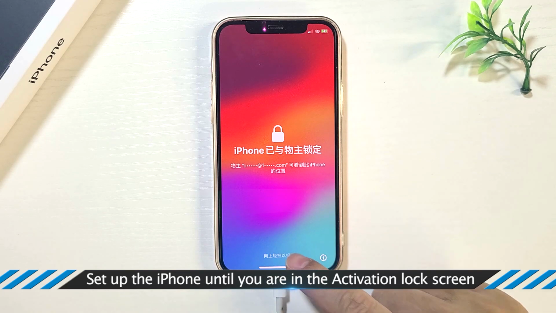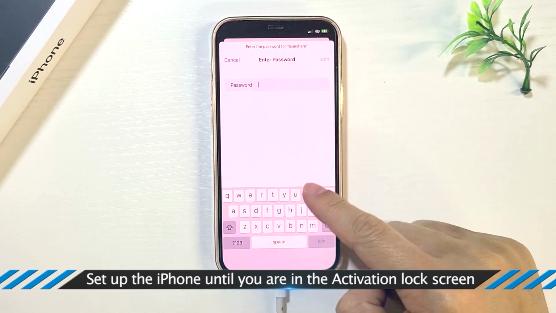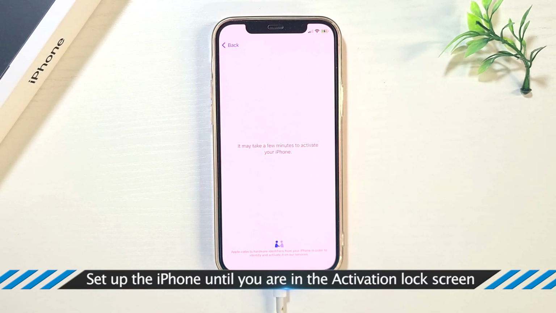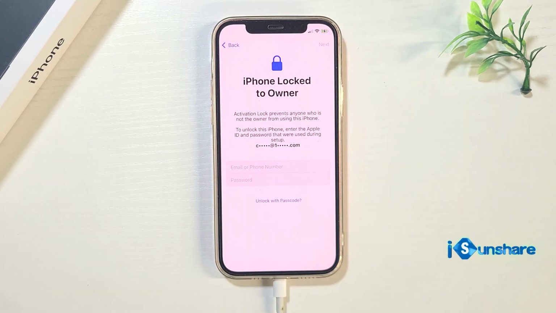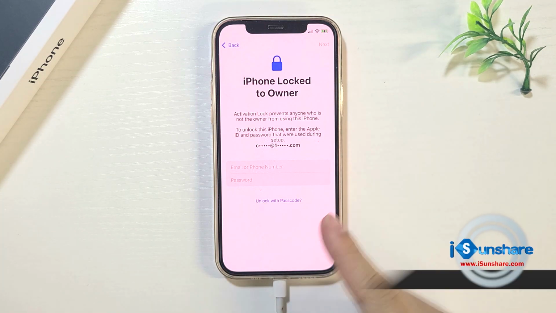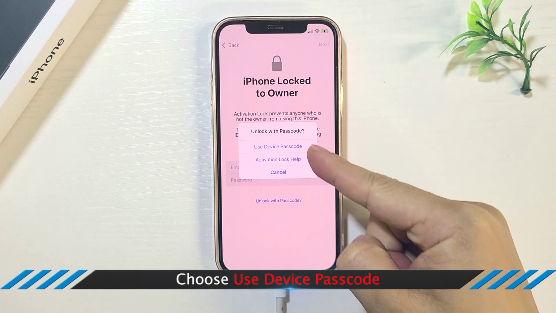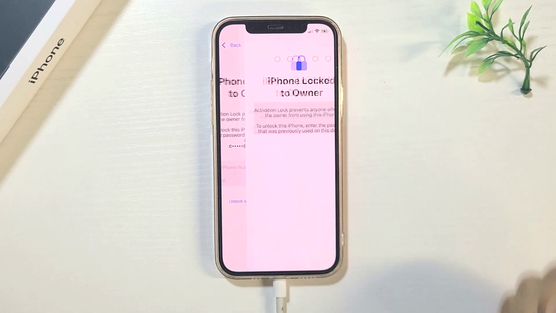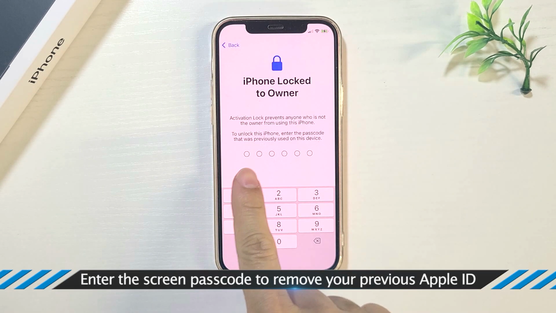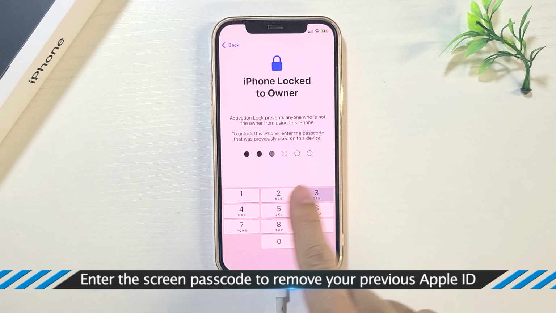Set up the iPhone until you are in the activation lock screen. Tap Unlock with passcode. Choose Use Device Passcode. Enter the screen passcode to remove your previous Apple ID.